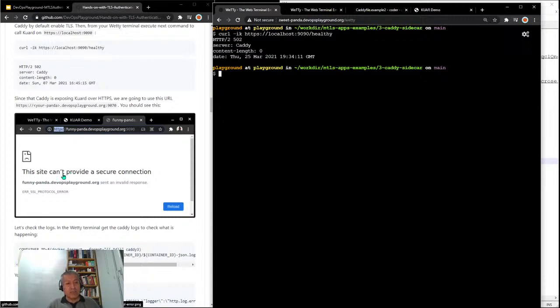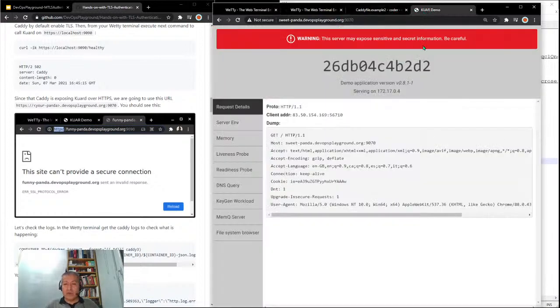When you perform that command using HTTPS, now the message is different. The site can't provide a secure connection. Since Caddy is exposing Quart over HTTPS, we are going to use that URL instead of HTTP. Okay. Let's open the browser, copy the URL.